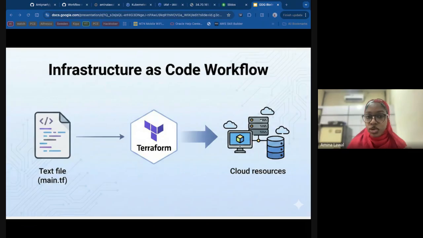Okay, so before we jump in, we have a lot of infrastructure as code tools. Terraform is one of them. Who can list some for me in the chat? Any infrastructure as code tools that you know, just drop it in the chat. I'm waiting.